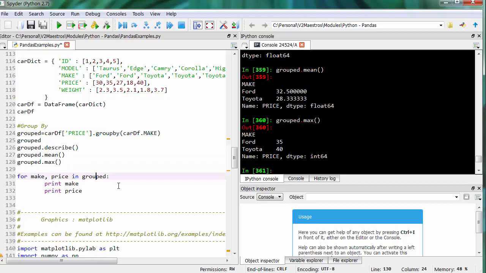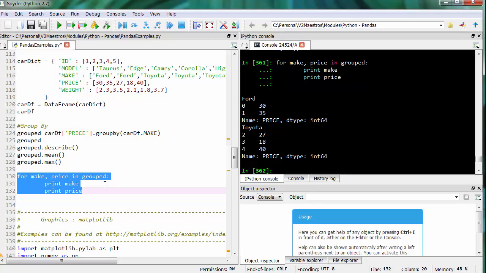You can also use the grouped object in a for loop. In this case, I am extracting make and price from the grouped, and then I can walk through this and print all of them. But you can also do other operations like getting the metrics from there, like the mean and standard deviation, and then using that value for performing any other operation that you want to.